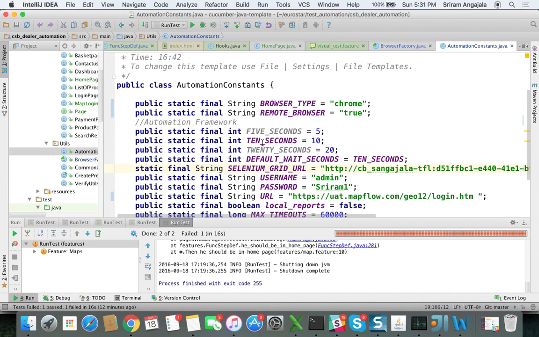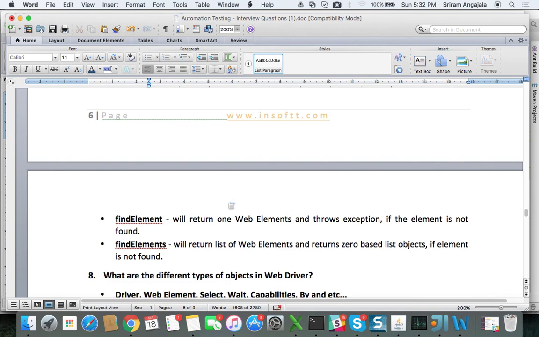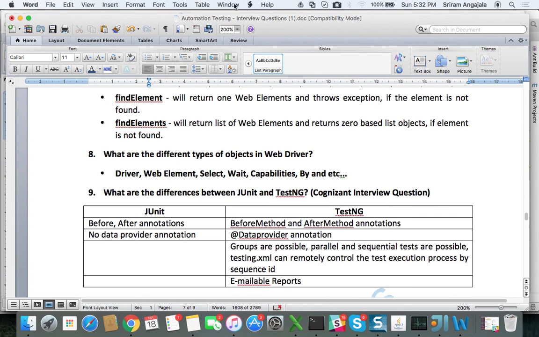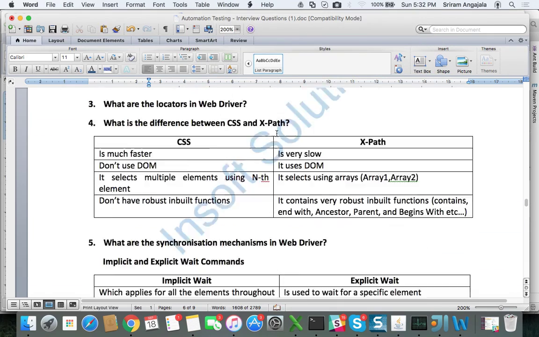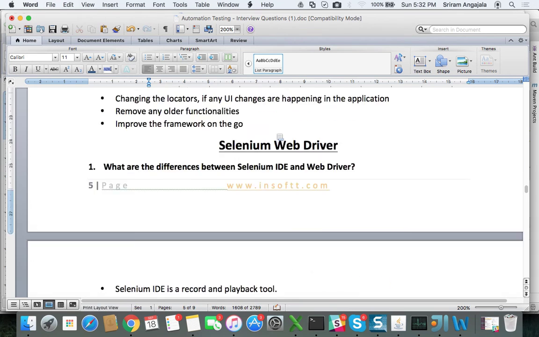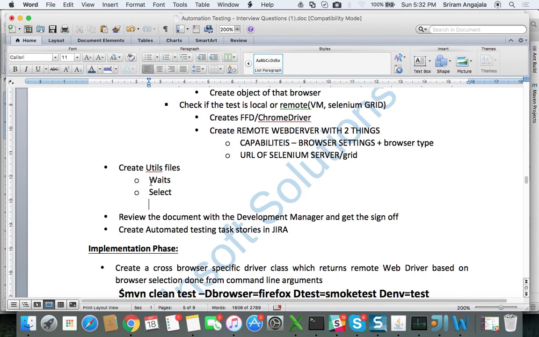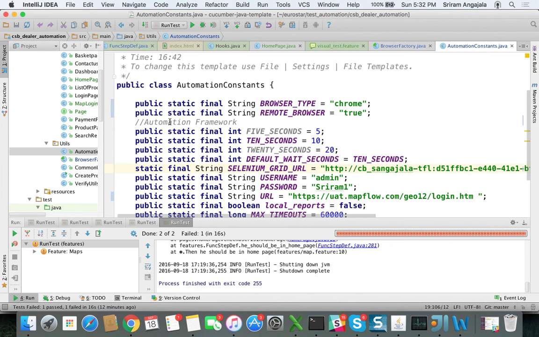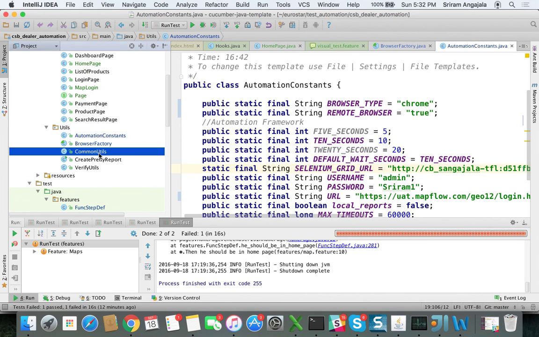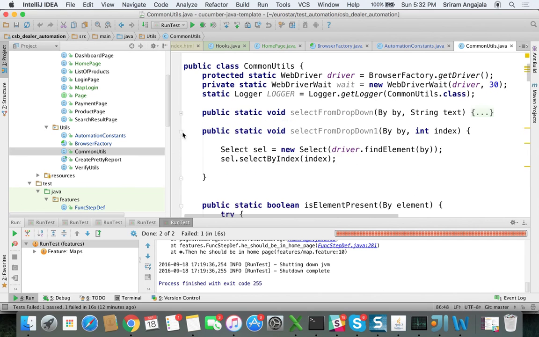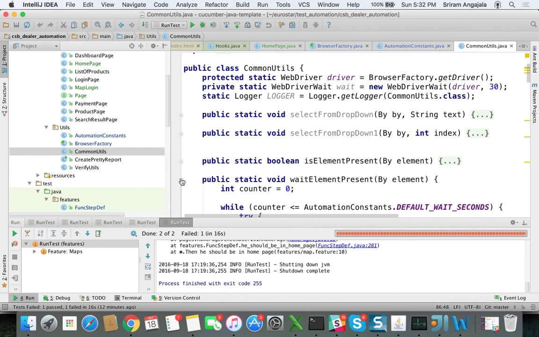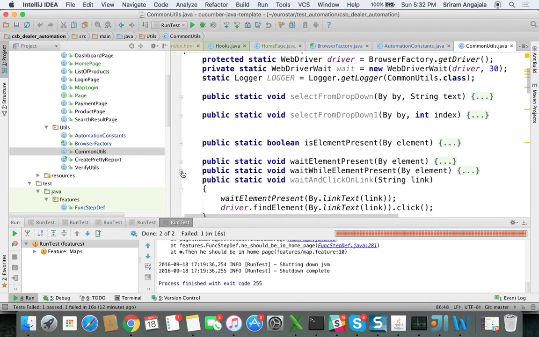Okay, so I think the last thing is, yes, the final thing is about utils, right? I think I just wrote something here. Waits and selects. As he said, there are a lot of explicit and implicit waits, and we need to always run the different kinds of waits, right? Instead of that, I created one small class called utils, where everything is static because I just want to access them.